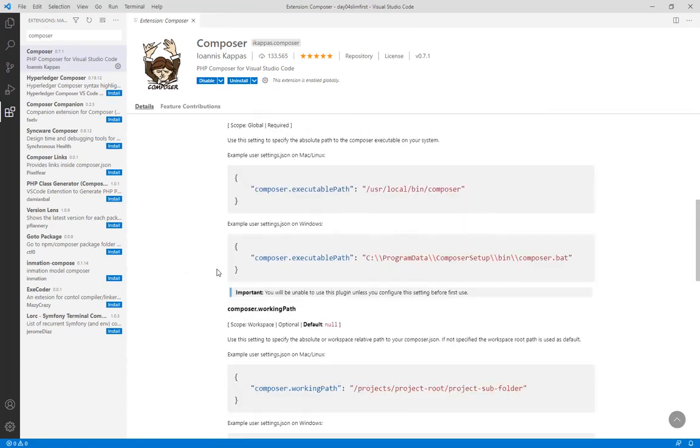All right, and then here's what we need to do. We need to add to our configuration, right? We need to add this Composer executable path. Now to do that, let's try how that works.